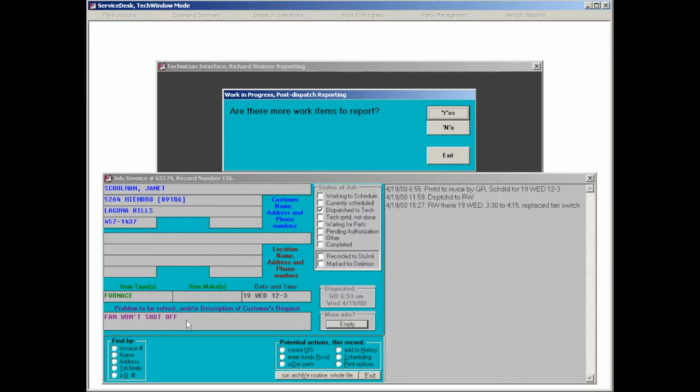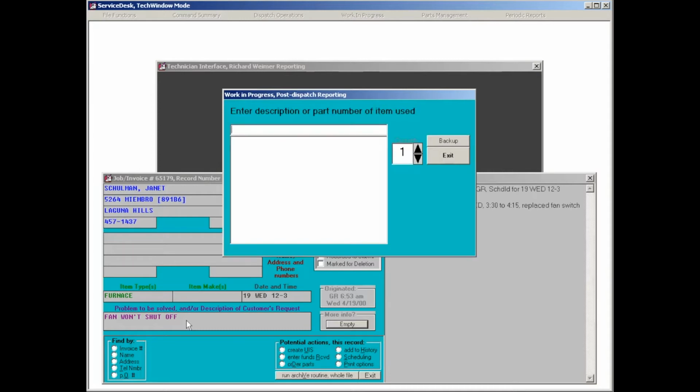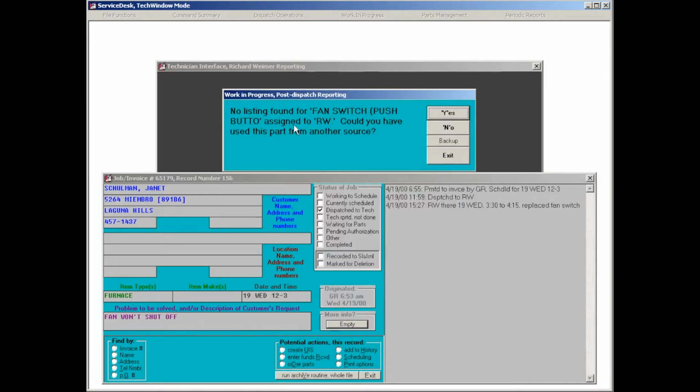Any more items to report? No. Do you need to inquire in any parts? Now, if he did say yes here, it would create a part order inquiry request item by which that order would be managed. I'm going to say no. Did you use any parts from stock? Let's say yes. Fan switch. These actually won't be the right kinds that would have been used on a furnace, but I'll do it here even so, just to pretend.